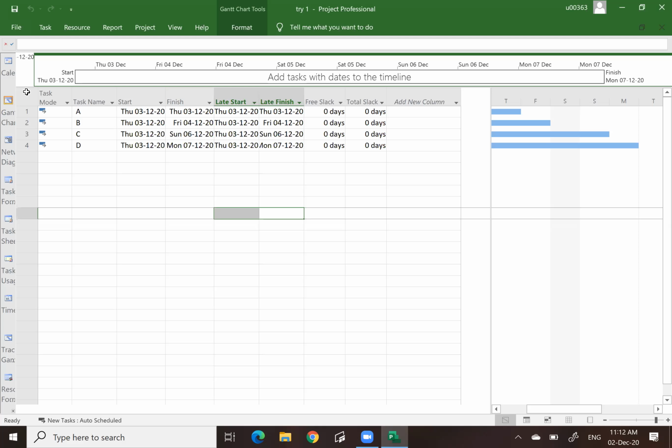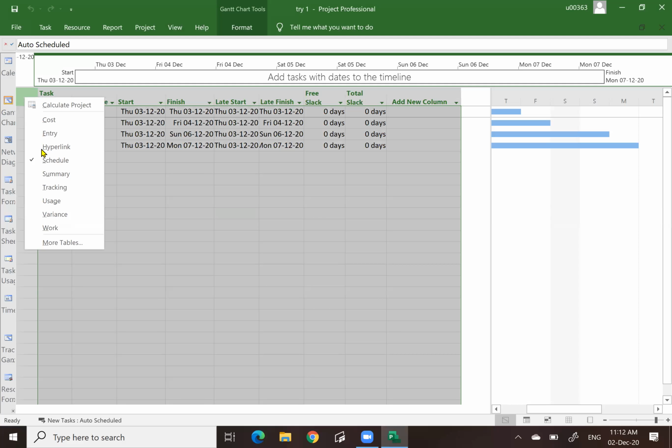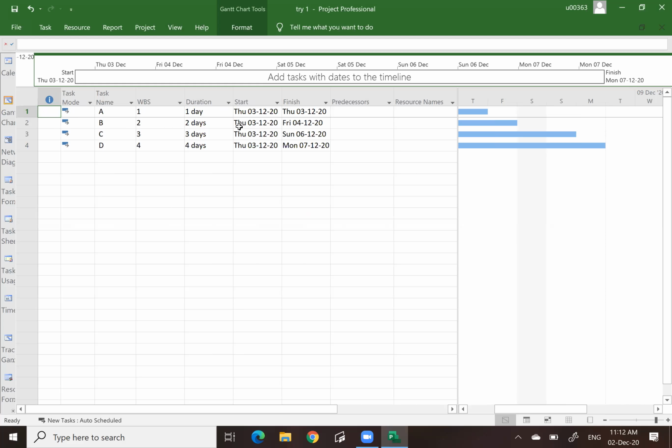You notice, let me go back to Entry. Entry is the default where we are working on our scheduling. Okay, now I want to show you how to input predecessors. Okay, you can input predecessors. Maybe the predecessor relationship is finish to start. So all those activities are interrelated. After A, B; after B is C; after C is D. Okay, how do we input those things?